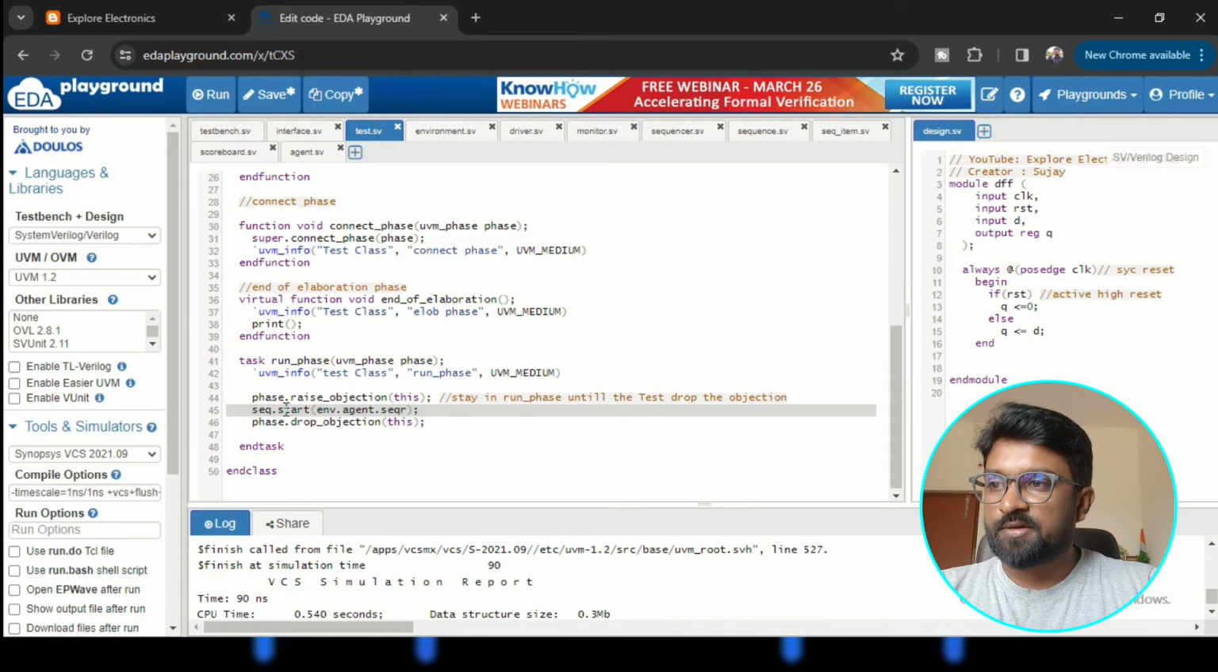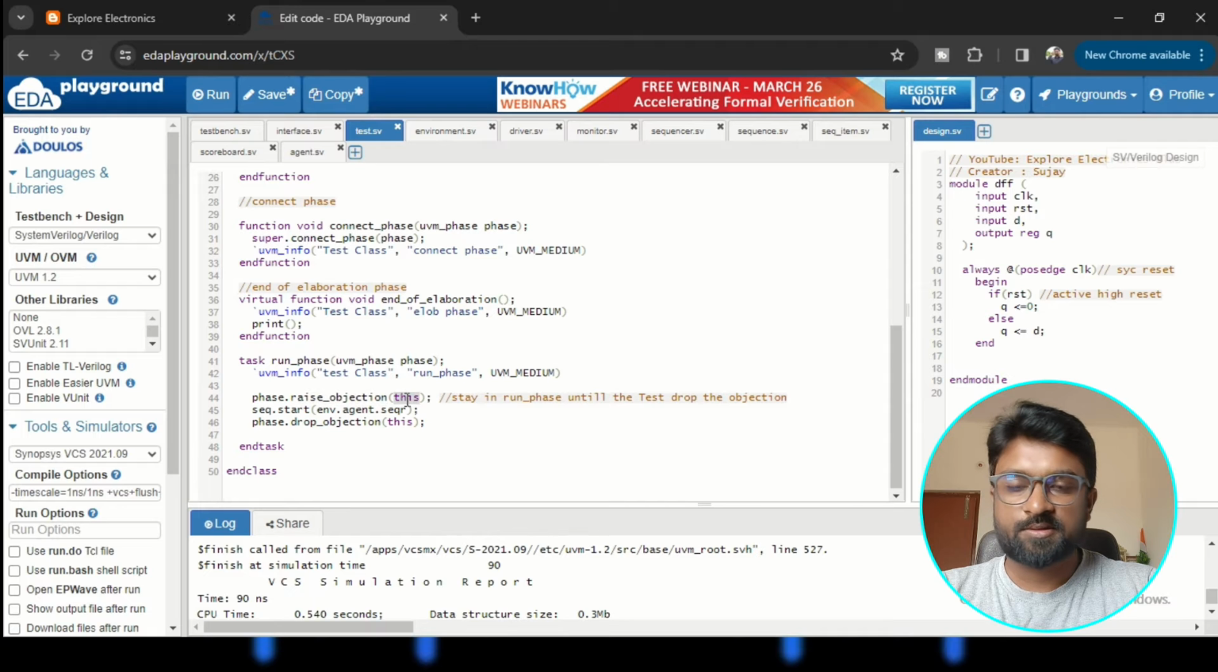Before that, to give time to complete this sequence, we need to raise the objection, phase.raise_objection, in this class. Stay in the run phase until the test drops the objection. It means the simulation should stay in the run phase until this sequence is completed. Once it is completed, then drop the objection. That is what we are writing here, raise objection and drop objection. If you do not raise and drop the objection, the simulation may get over in less time.